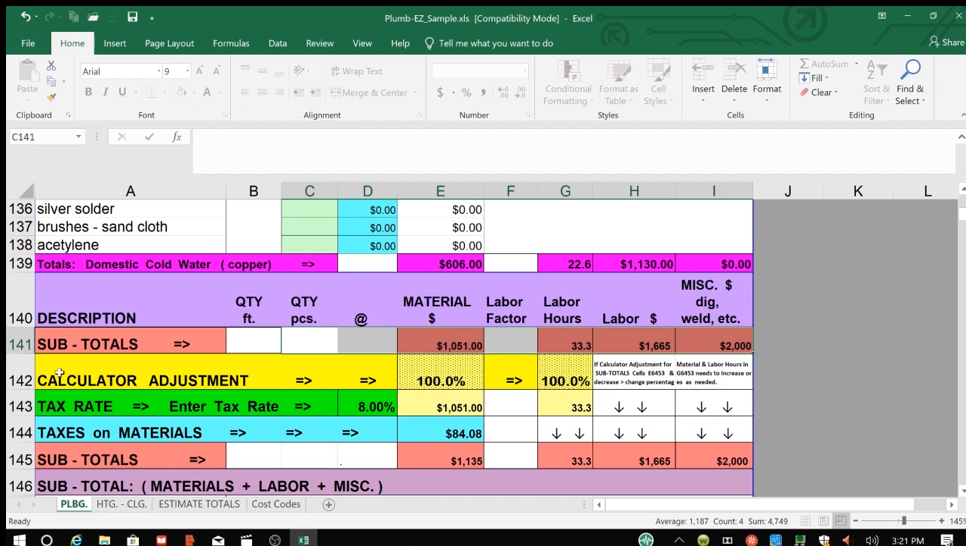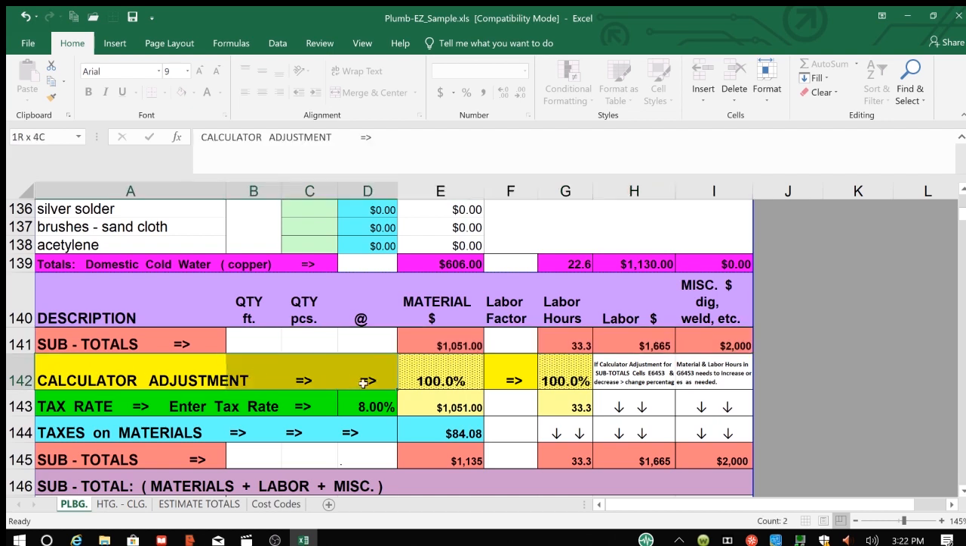Let's come on down here. See this yellow ribbon? This is a calculator adjustment. Now watch this. I'll show you where this can be used. Let's just say under material, everything's set at 100%. Let's just say that your supplier says, well, I'll give you a 2% cut on your material costs if you pay by the 10th of the month. All right, well, I want to take advantage of that. So it's 100%. I'm going to change it to 98% and take advantage of a 2% cut.